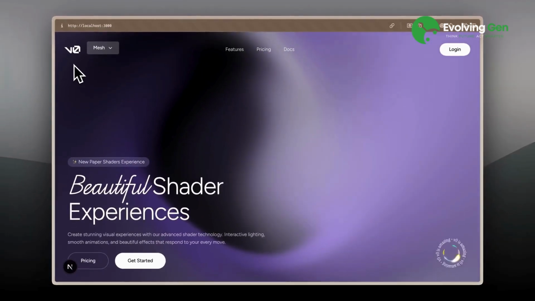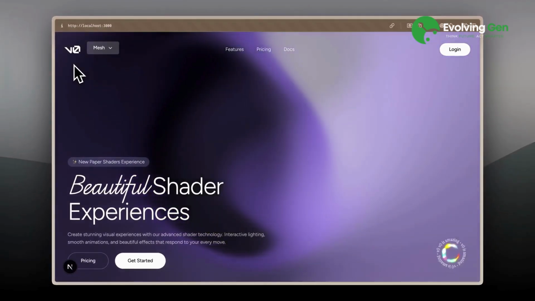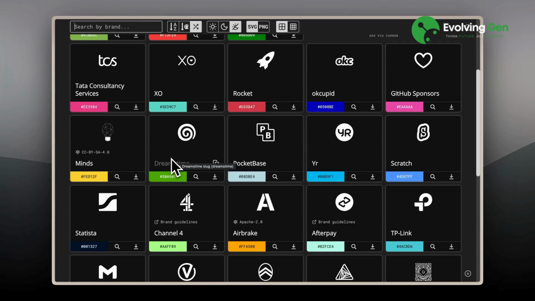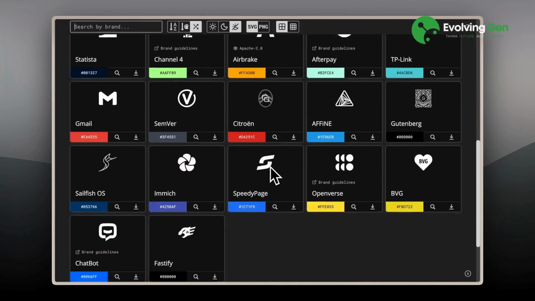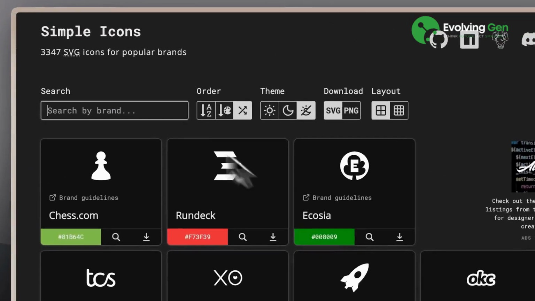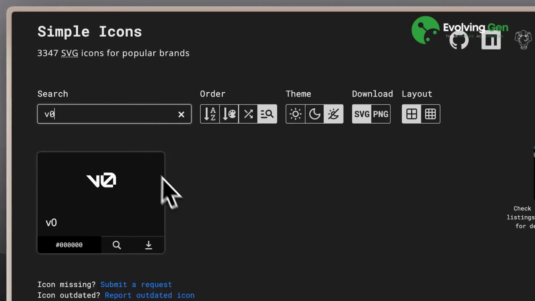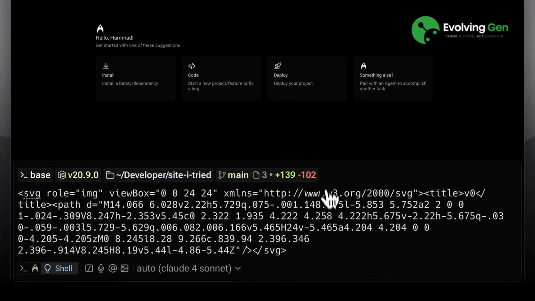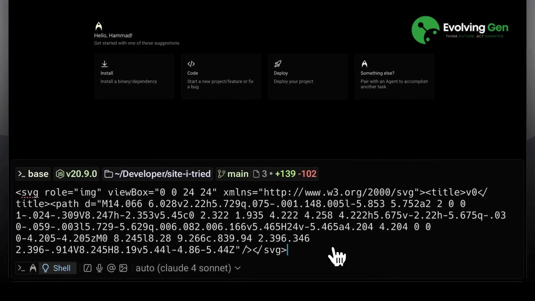SVGs are easy to find and there are plenty of resources available. I'll list several of these resources. Take a look at this site where you can find a lot of SVG logos for different brands. If I want the V0 logo, I search for it and there it is. Clicking on it copies the SVG to my clipboard. When I go back to my terminal and paste it, I get the SVG code. From there, I can animate it or use it directly in my app.